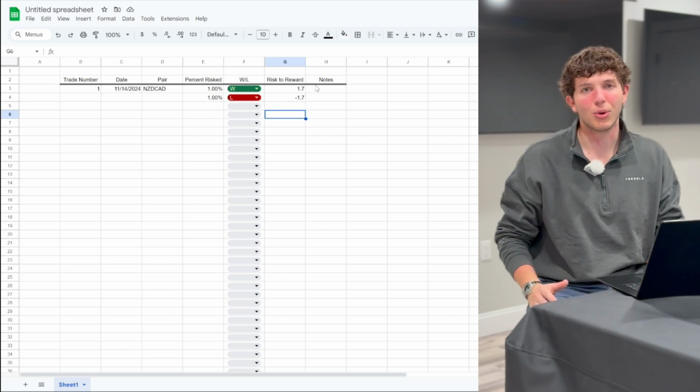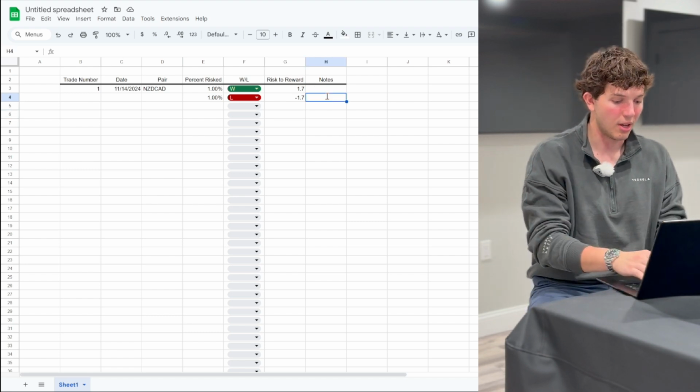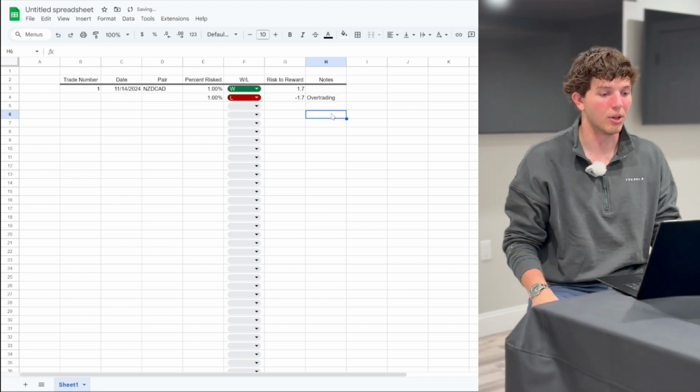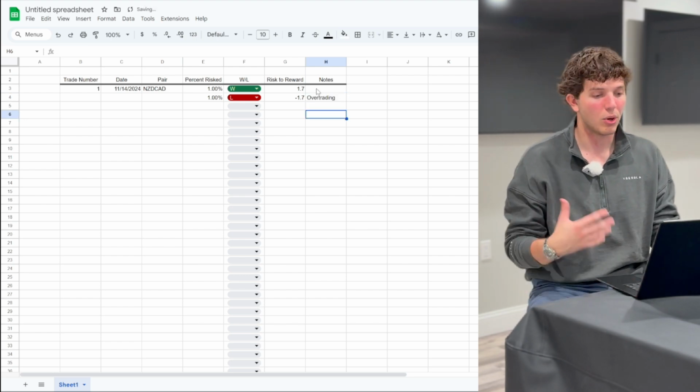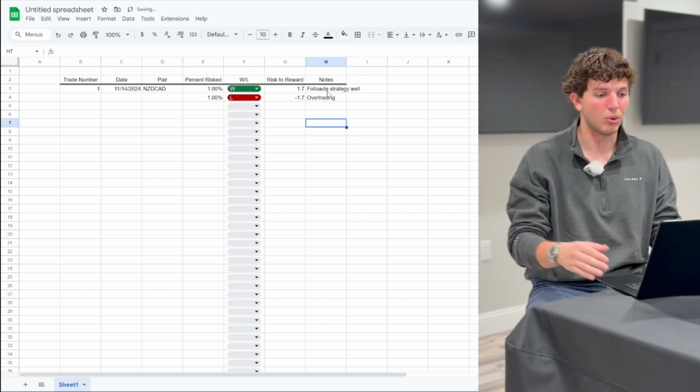The last column is notes, right? Super simple. This is just an extra section if you want to type in on you overtrading, or if you were just not following your rules, or even if it was a good win, you can just type in like followed strategy well and anything else you want to write about.